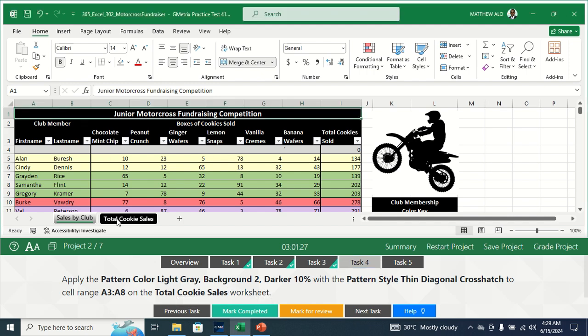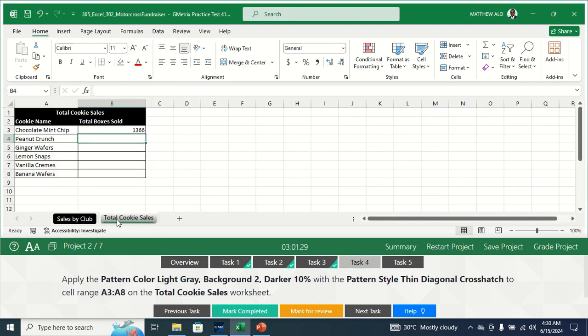So you go to the total cookie sales worksheet. Then you select cell A3 through A8.